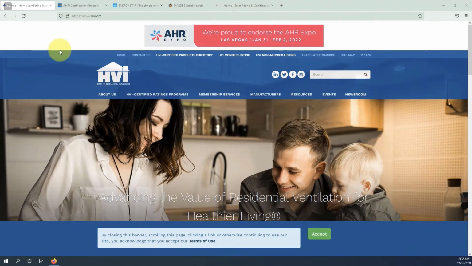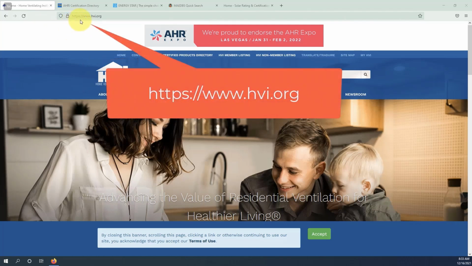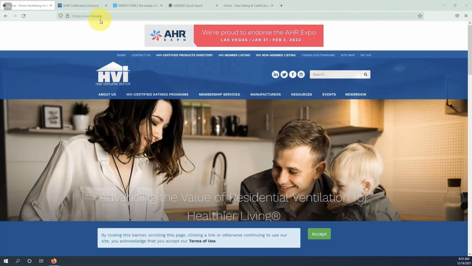The first item on our list is for mechanical ventilation, and you're going to find any mechanical ventilation items on the HVI website, Home Ventilating Institute. So the web address for that is https://www.hvi.org. When you get here, you want to go to the Certified Products directory. So we'll click on that.